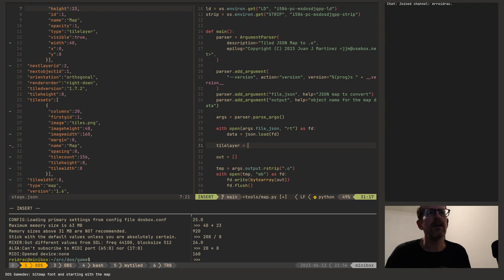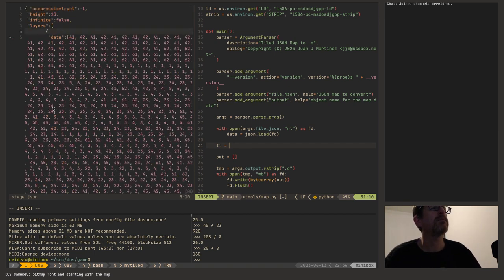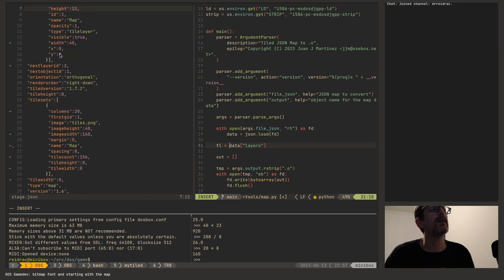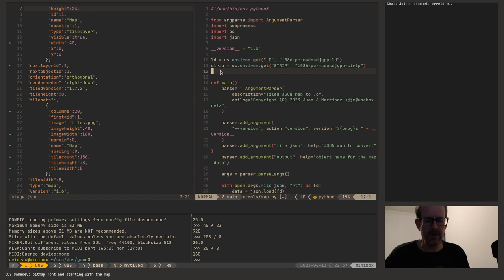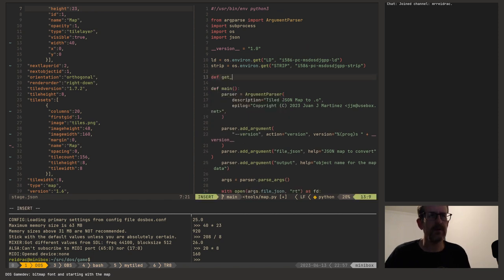So tile layer is going to be, or we can call it EL, which is shorter. It's going to be, so it's a list of layers. So in data we say layers, and then that gives us a list. We can use the first one, but now we need to find a layer. So you know what, let's do a function here. Get layer, data, and a name.